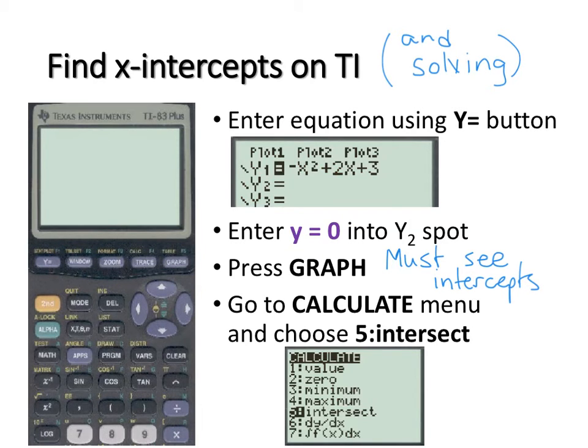Once you're ready, we're going to go back to that calculate menu. Remember, we got there by pushing second and then the trace button. This does have an option to find a 0, which is another way to talk about x-intercepts, but it gets a little bit awkward. So we're going to use the intersection. We're going to look for where the original curve meets up with y equals 0. That's where the x-intercepts will be.